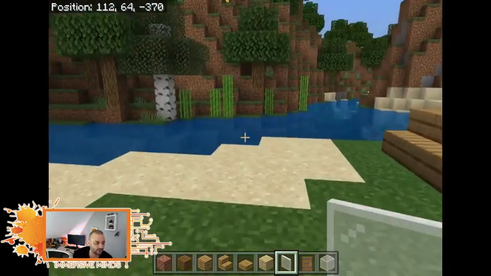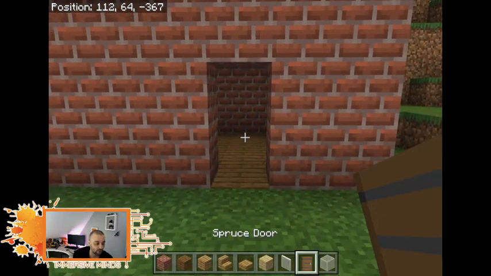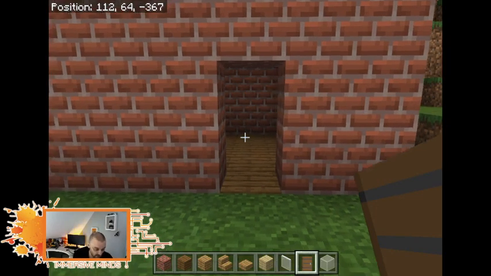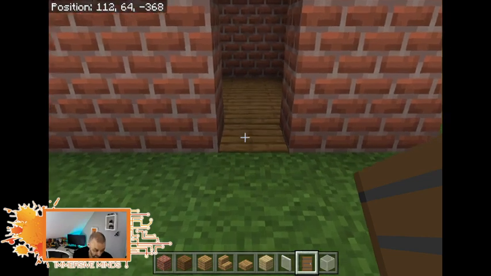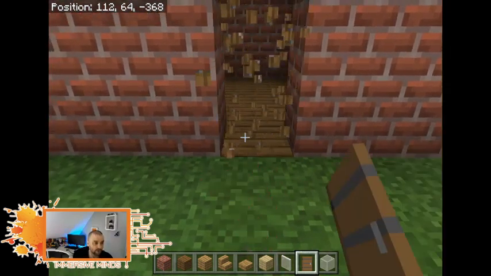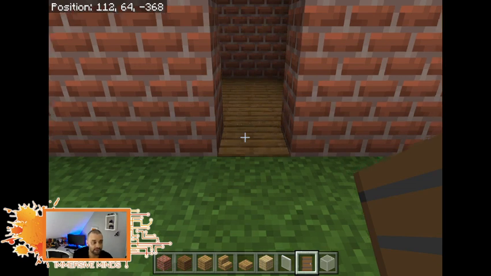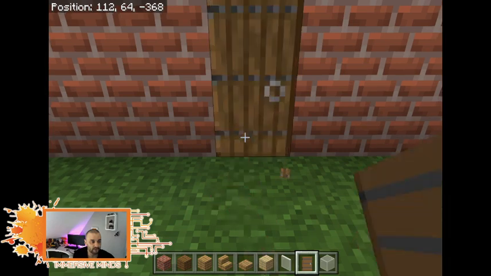And then I'm going to go back outside and place my door. So I'm going to go to door, which was number 8 in my inventory, and place it on the floor. I can destroy it again. So I'm going to place it on the floor. Click, click, right click, left click.